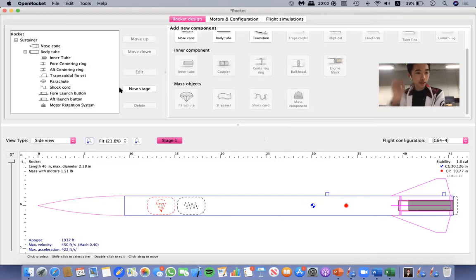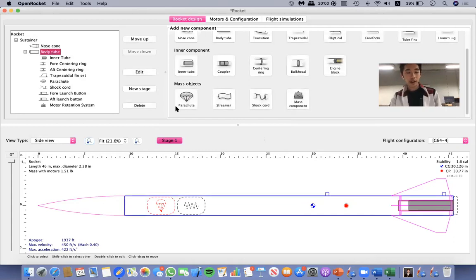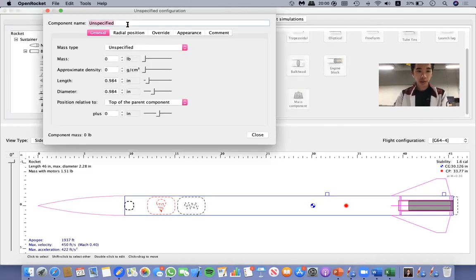Next, what you want to do is you have another component that is used to attach the shock cord to the airframe itself. So we're going to hit that mass component, and you're going to be using a forged eye bolt. Let me go ahead and see if I can find one.